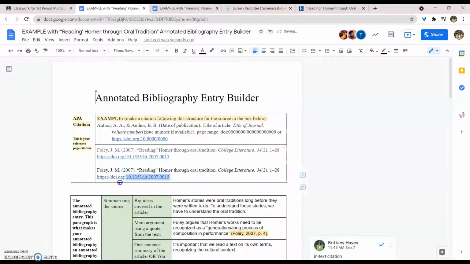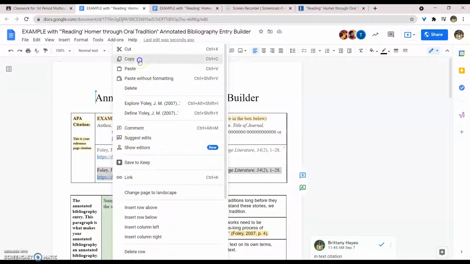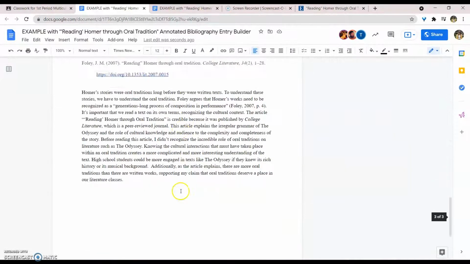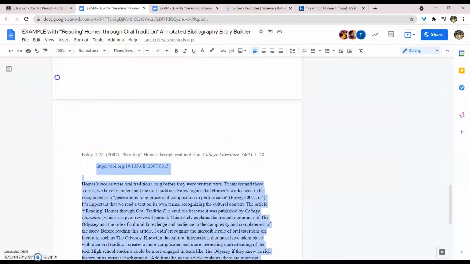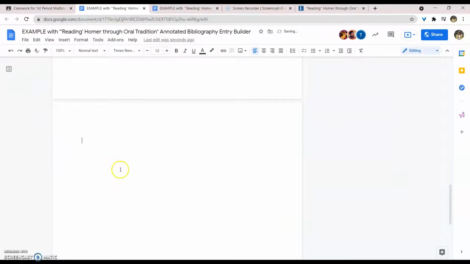Well, once I've done that, then I have my citation. And remember, I double-check that citation against the example I have up here. I double-check the citation I get from Galileo to what I have up here. So now I'm going to take my citation, copy it, go down to the bottom, ignore this, and put my citation at the bottom of this document, okay?